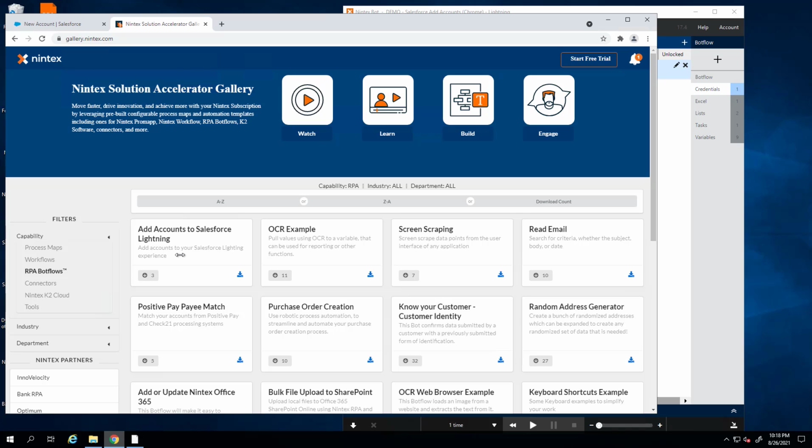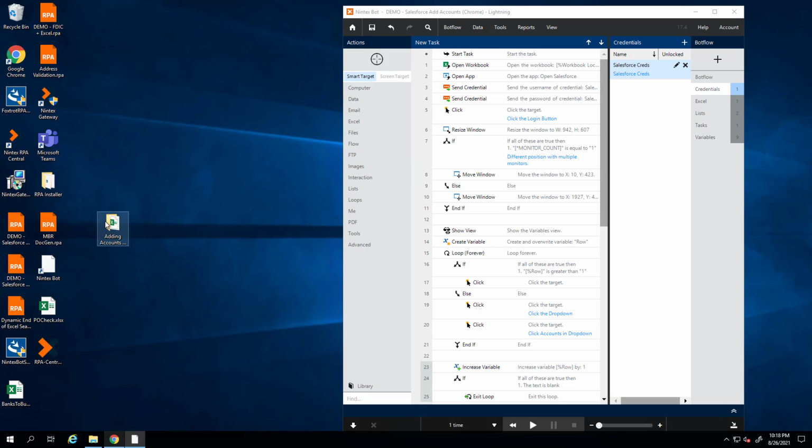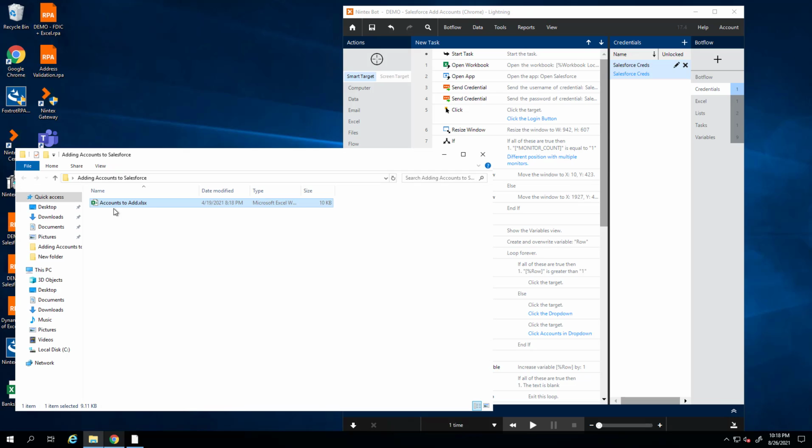So if you download this, you're going to get the RPA bot, the script, which you can import into your environment, and you'll also get the spreadsheet that we're using to hold the account information. When you download that, you'll want to make sure that the adding accounts to Salesforce folder is on your desktop. And inside that, you'll have the accounts to add spreadsheet.